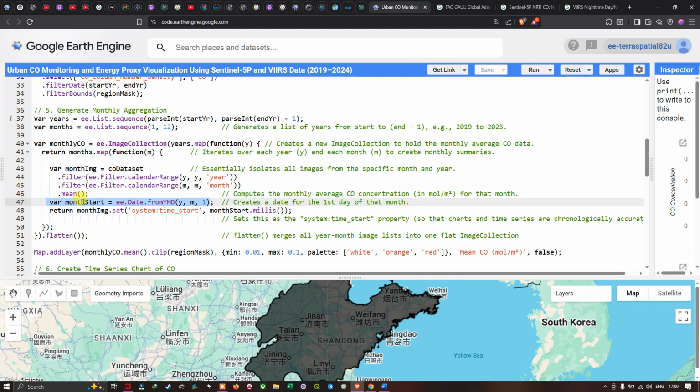And next step, we're going to return the monthImage, and we're going to mention dot set system time start, and monthStart in millisecond format. There is a millisecond function. This sets the system time start property, so that the charts and the time series are chronologically accurate. So for that, we are mentioning this. And last, we're going to apply the dot flatten function. The flatten function basically merges all the year-month image lists into one flat image collection.